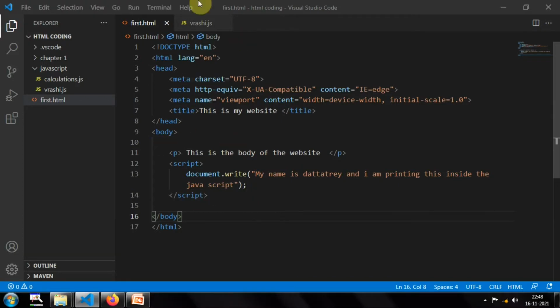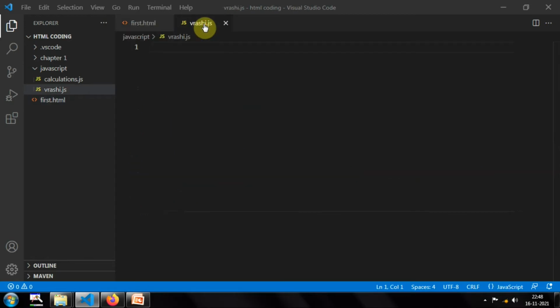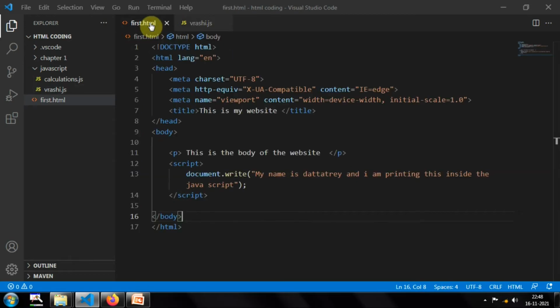Okay, so HTML file is there. I'm not using this JavaScript file separately. Okay, so it is having nothing here. I just made an empty file, so this is also not necessary. If I close this one also, it will work. Okay, so in HTML file itself I will be writing the JavaScript, so that's why it is called as internal JavaScript.